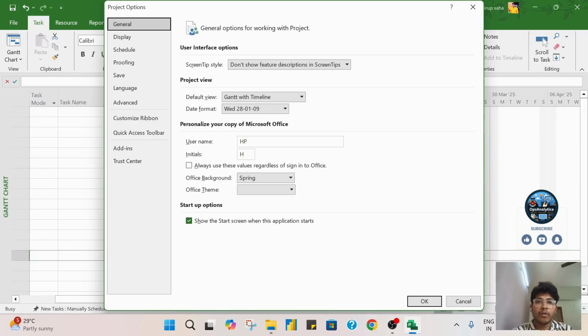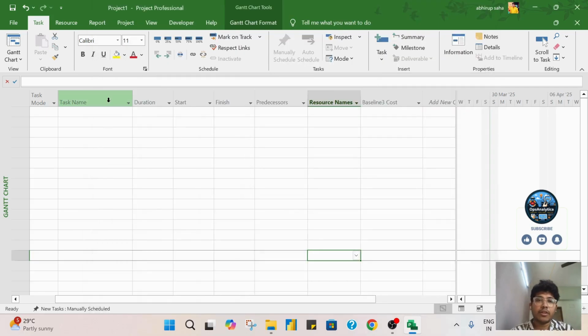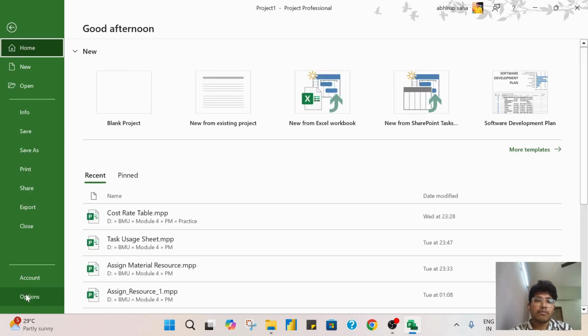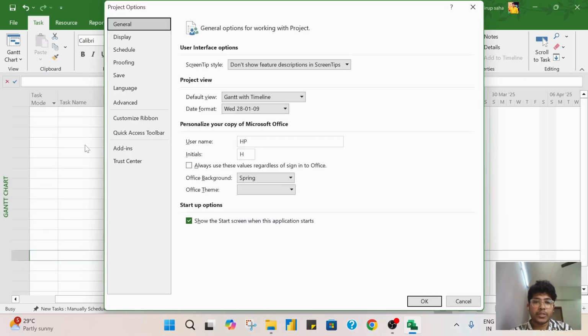So in this video, we will learn how the project options general section works. How can we open this? First, we go to File, then Options. Once you go to Options, there are different tabs: General, Display, Schedule, Grouping, Save, Language, Advanced, and then Quick Access. We will go through all the tabs one by one.